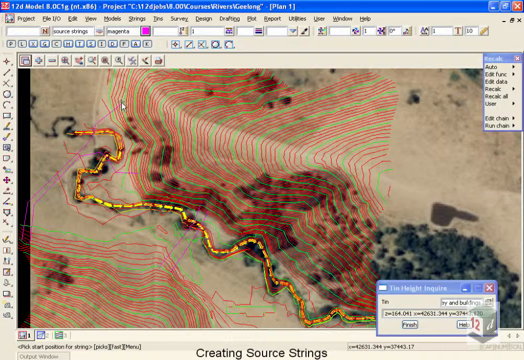So if we take a look at adding on our raster, we can see that this location I've chosen for this source string is probably not very good at all. We should definitely have a source string that's following the top of the road, which is going to overtop before it continues on down the creek. Later we'll look at editing this source string.